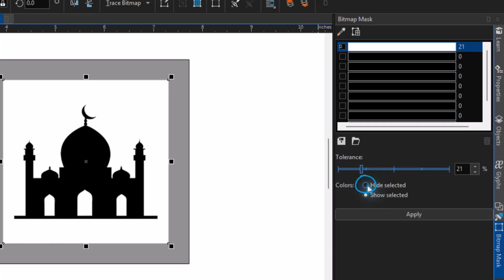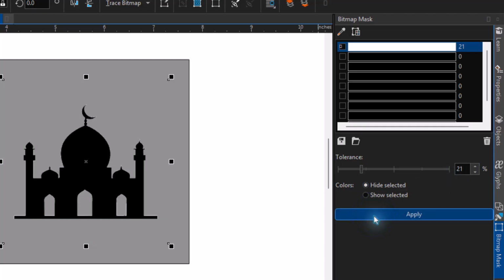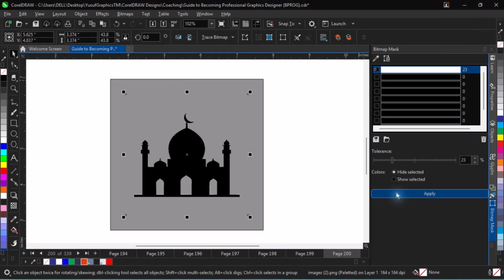Then you click here, hide selection. And on this selection you click, increase the tolerance, which is 21, and you apply. Can you see it? That's how it works. Assuming it's not okay, you can increase the tolerance, then you hit apply. So this is how it works in CorelDRAW.